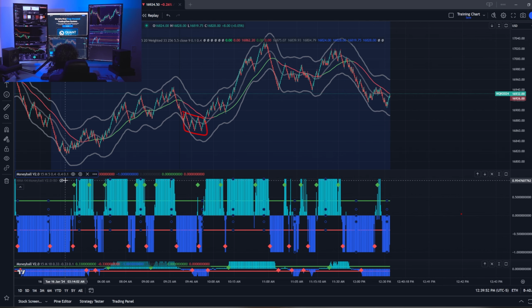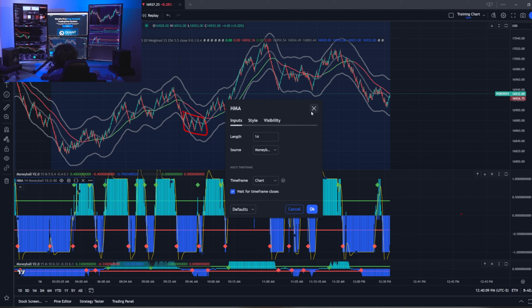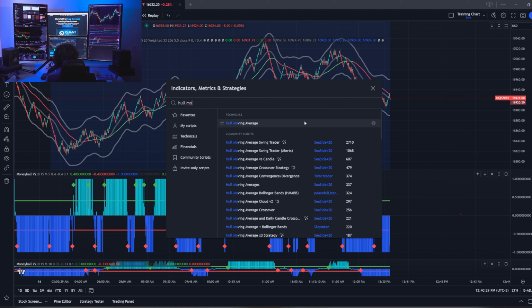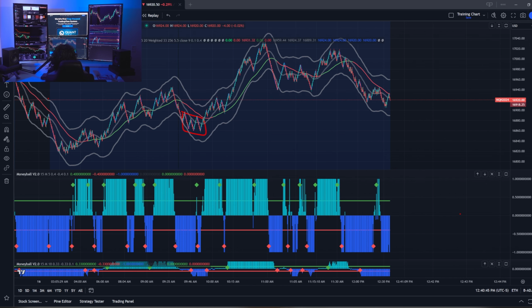Now, there is a lot of things you can do. Something else that I've seen people do, and something else that you can do, is adding a Hull moving average to it. And you can do this just by going in the indicators. Actually, I'll go ahead and reapply this Hull moving average so you can see me do it in real time. First, you're going to go up to indicators. You're going to type in Hull moving average, and it should be the very first thing that shows up in TradingView. Once you click it and it's applied to your chart, it's going to show up on the top of the chart, right? But we want it on the Moneyball down here.